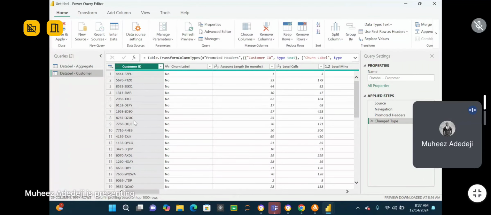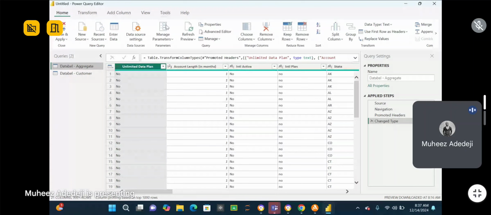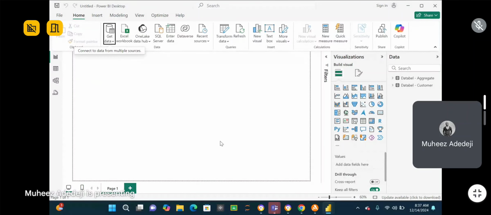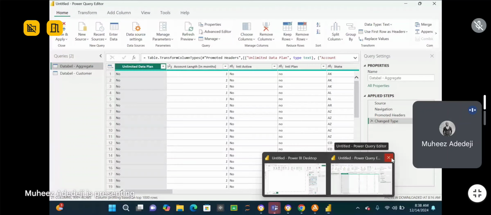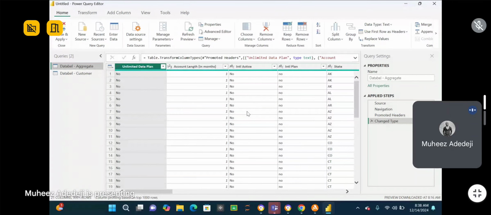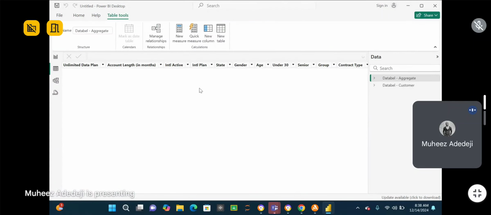So can you see now? This is loading the data. Now we've loaded the data into our database, like in our Excel. No, this is not where I want. This is Power Query. Let me close the Power Query, please. Yes, now we've successfully loaded our data into our worksheet.